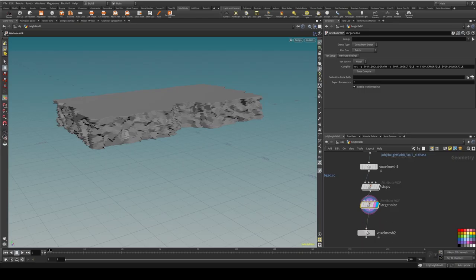So in our next class, we're going to do something about this merge. We're going to convert it to VDB, and from the VDB, we're going to combine it with our terrain. See you there.